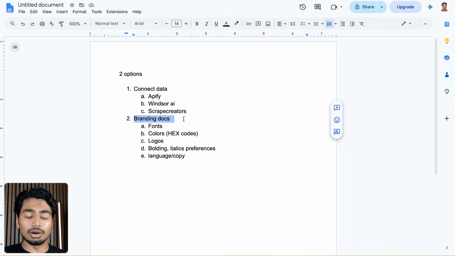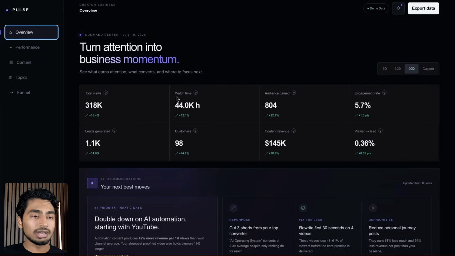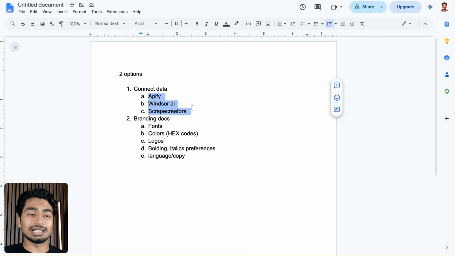Our branding doc is what I would feed to ChatGPT and say, hey, make it in this color, make it in these fonts, throw our logo on there, throw everything on there, and then boom. All right, so those are two ways you can make it personal to you. You use one of these platforms to connect live data, and then you put your brand on it by just telling ChatGPT what your branding actually is. And this is best done in the form of a brand doc.